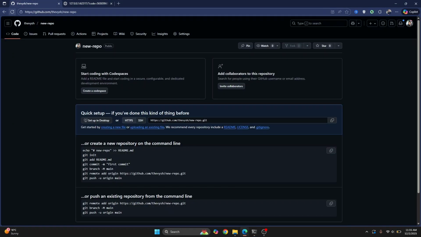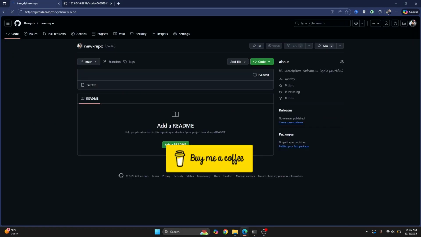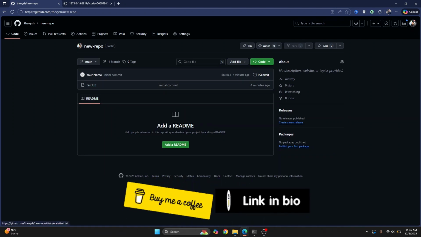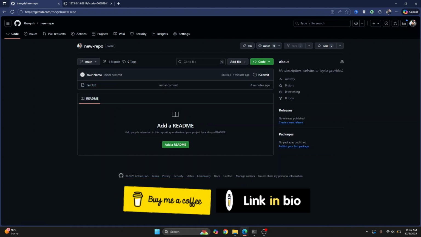If I go back to the repository and reload, I'll see the changes here and the file is added. So this is how you can fix the permission denied error in GitHub.